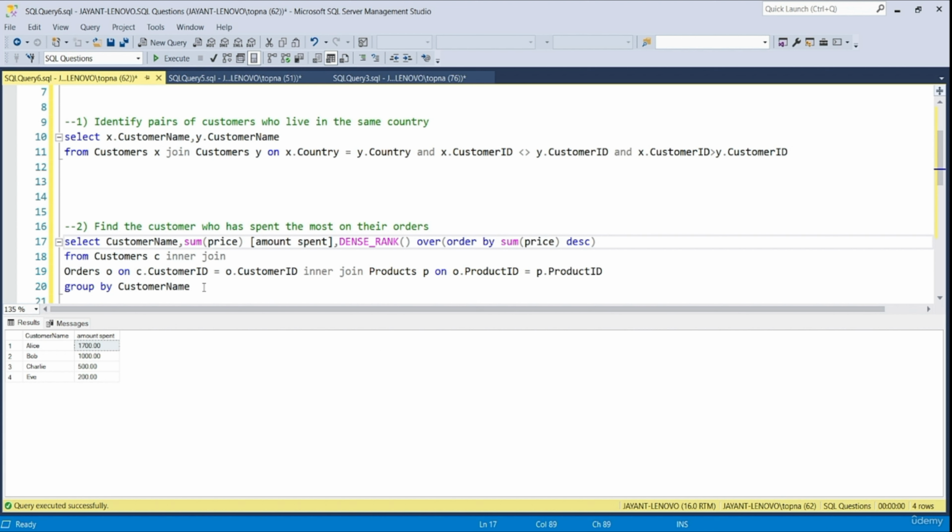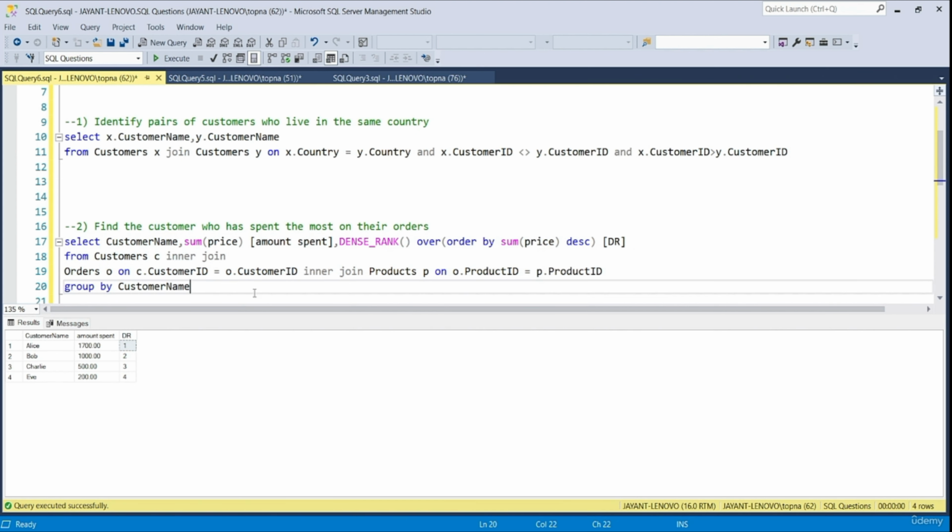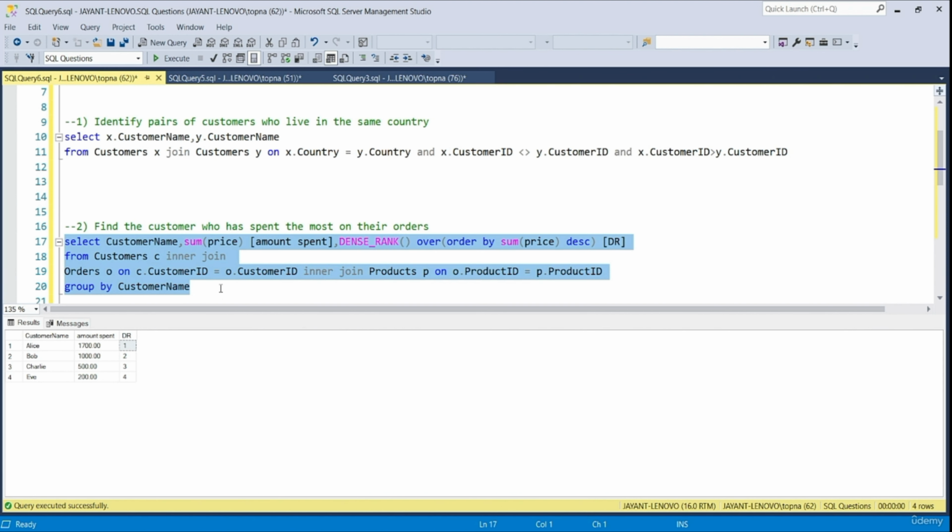If you will now execute this piece of code, and let's give it an alias, this dense rank expression can be given an alias name. So let's name it as DR. If I will now execute this piece of code, you can see that a new column has been added, and for Alice, the value of that new column is equal to 1 because it corresponds to the maximum amount spent out of all the customers available. So what we will do, we will put this whole query in a subquery, and then we will fetch the output only for dr equal to 1.